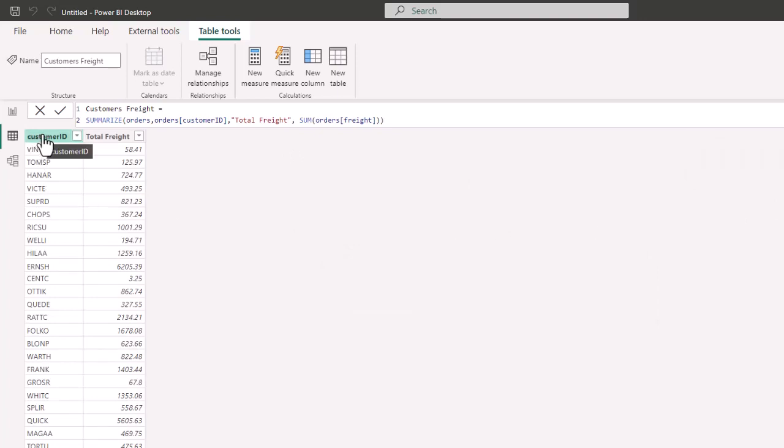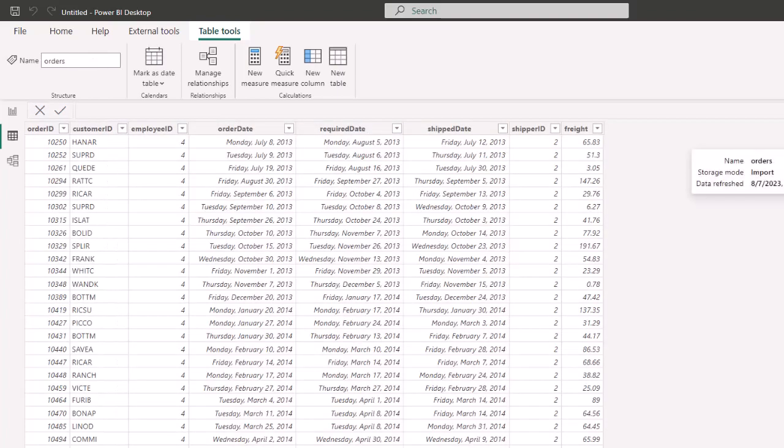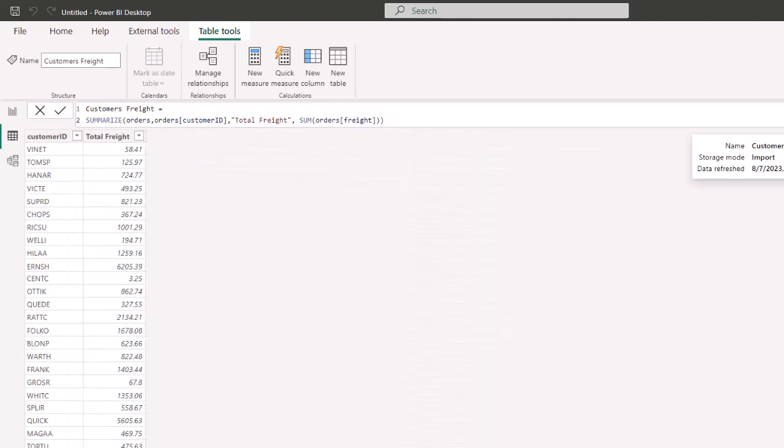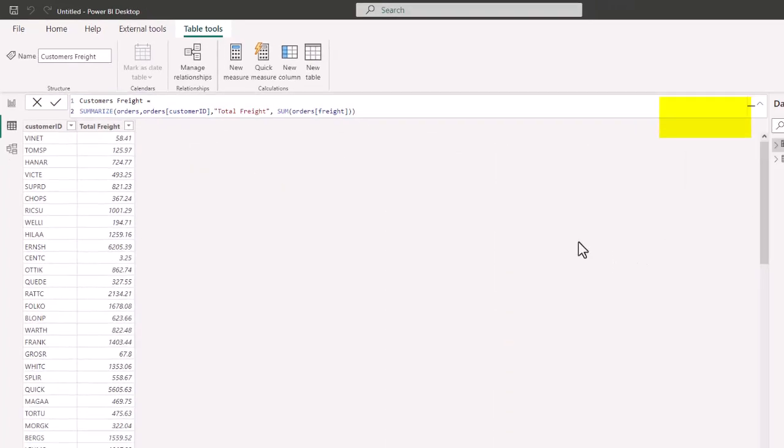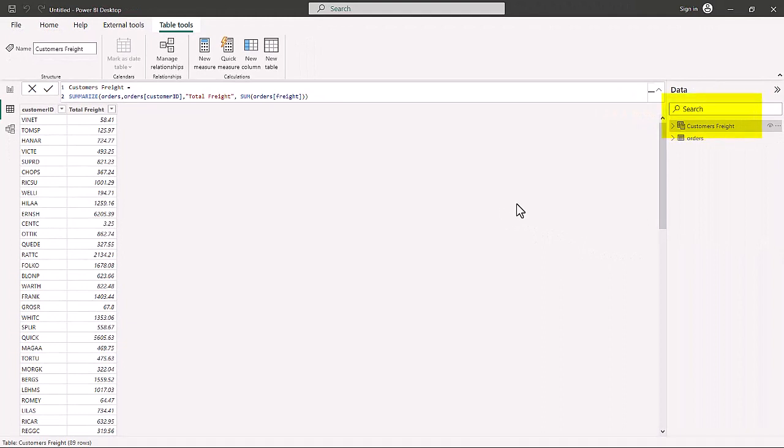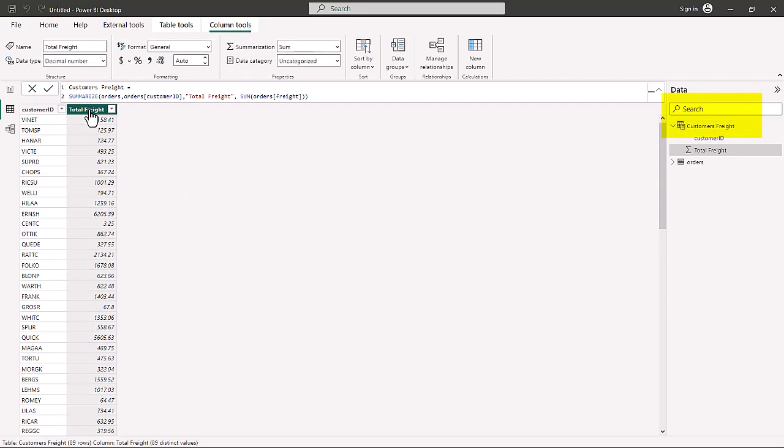And now every customer ID has a total freight. So I can see that VINET has spent $58.41 on freight, rather than having to look at the entire table with all of this other data. We see a quick summary that Tom SP has $125.97. Now, to format that, it would be the same as a normal table tool.